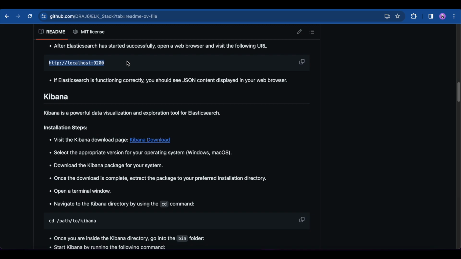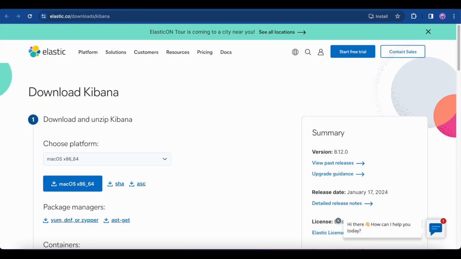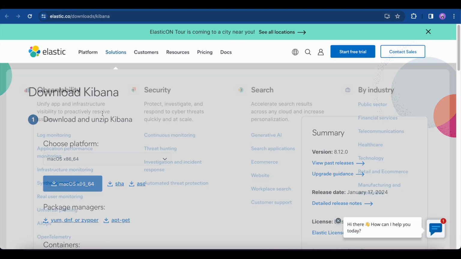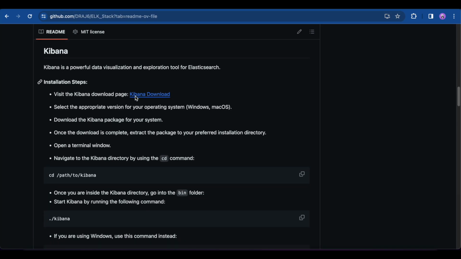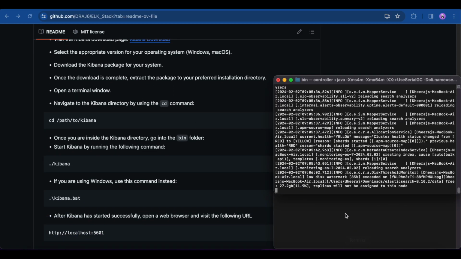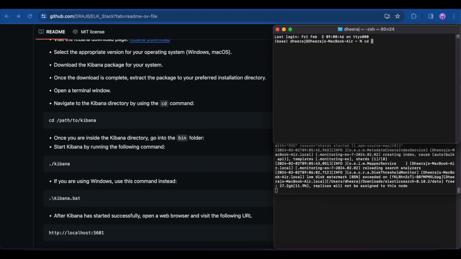Now let's go with Kibana. We will follow the same steps for downloading Kibana from the Elastic website. Choose the appropriate platform for your system, and once you have downloaded the file, unzip it. Again we'll use the terminal: move into the directory where you have placed the file, go into the bin folder, and use the command ./kibana.